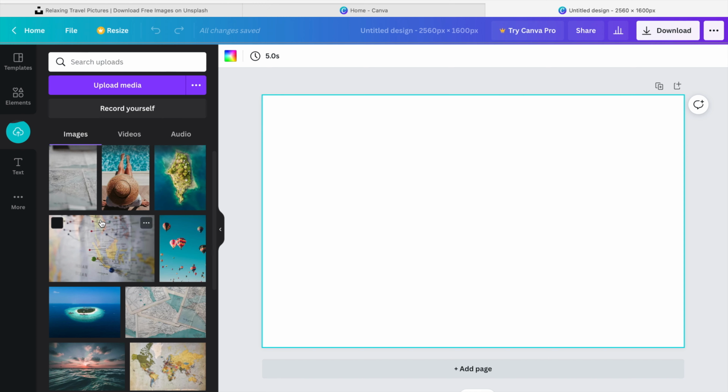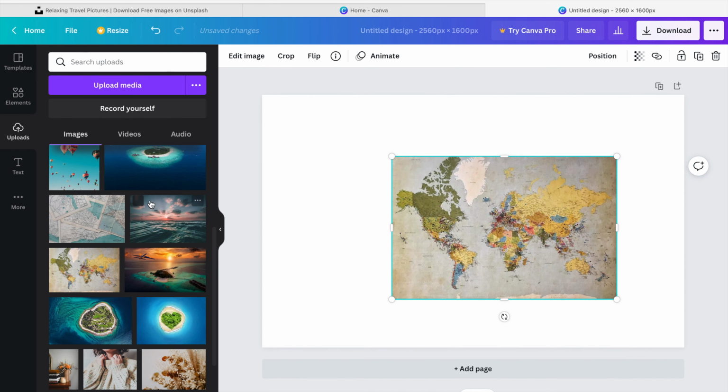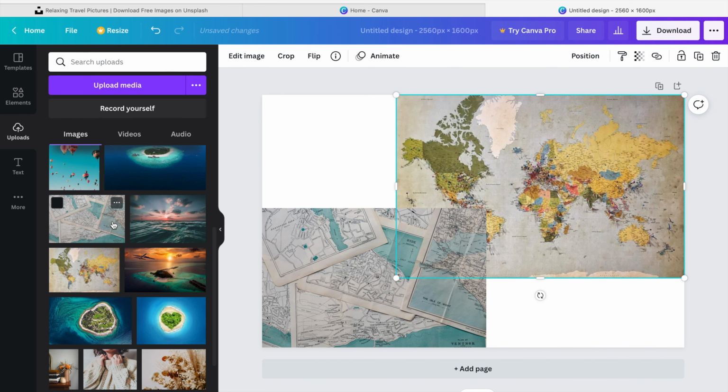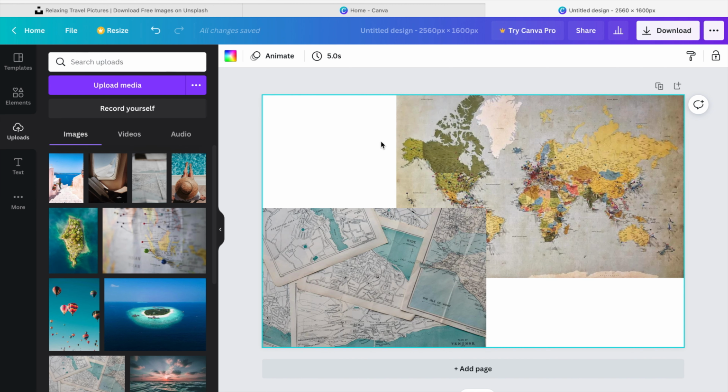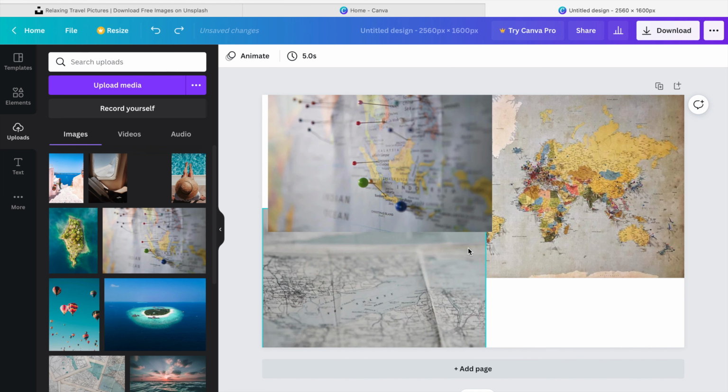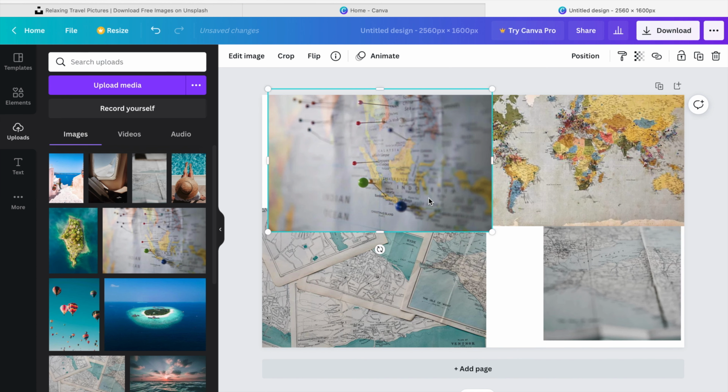After that, it's my favorite part about creating the collages, which is playing around with the image placement and layout until I'm satisfied with how it looks.